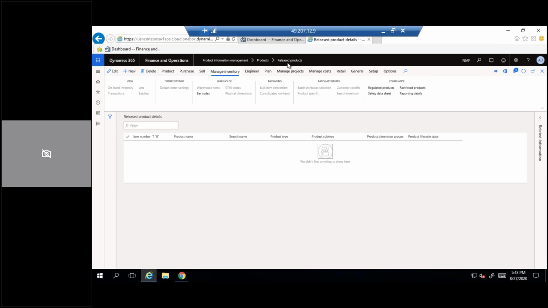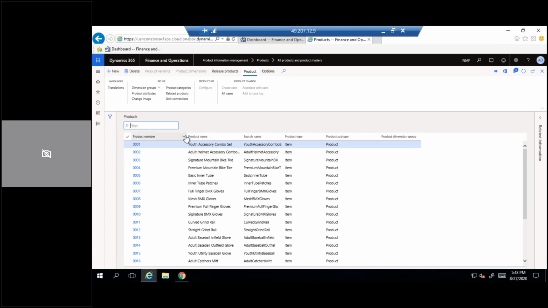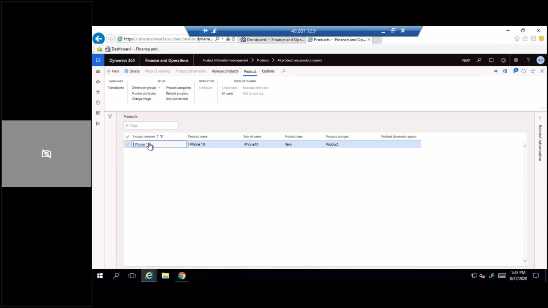Now I'm going to All products and product masters. I'm verifying iPhone 10. Let me copy it, every time it is required. I'm clicking apply. It is coming. In INMF, it is available.